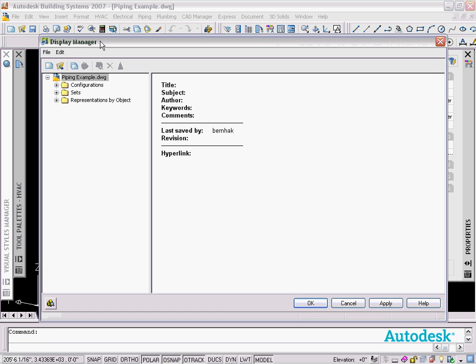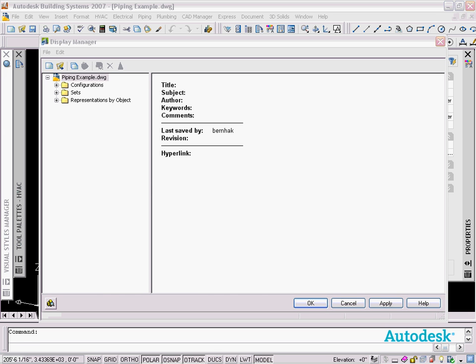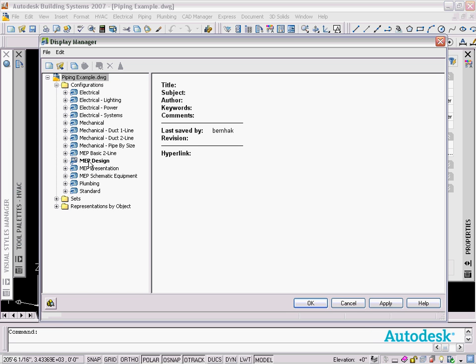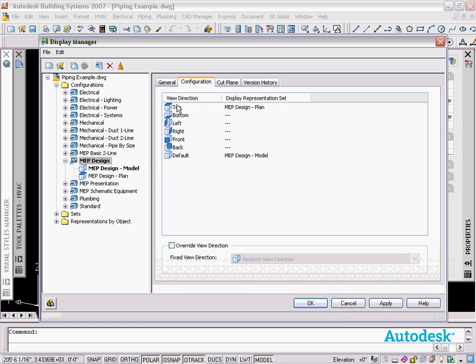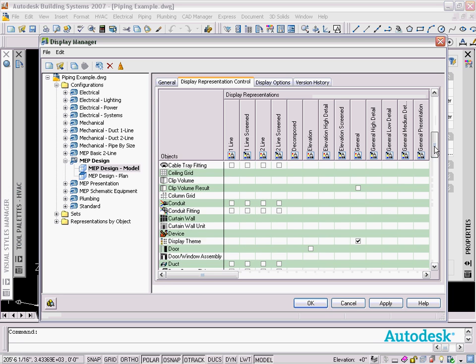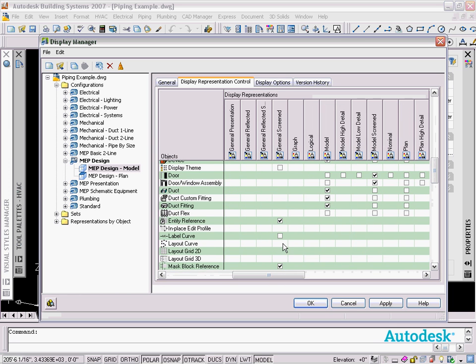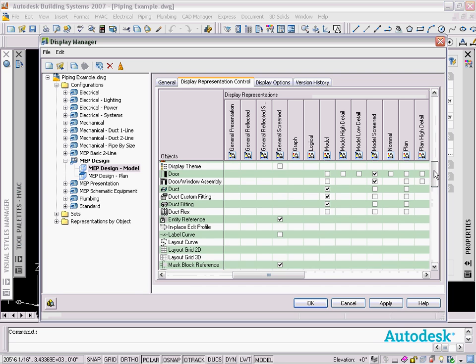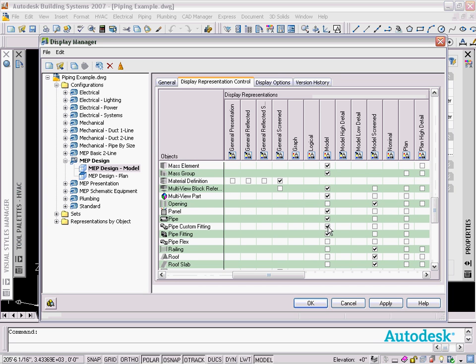So if we go into our display manager and we look at our display configuration that's used, MEP design, we'll see that it breaks it down for view directions. Basically, if we're looking at it from the top, it's in plan. Anything else is going to be in model. So this model display set is going to be viewing all of our ducts in a model display representation, and the same thing as our pipes. So that's why these objects have 3D elevations to them as far as AutoCAD is concerned.